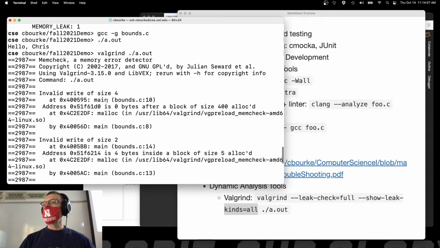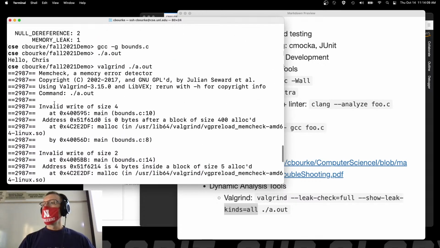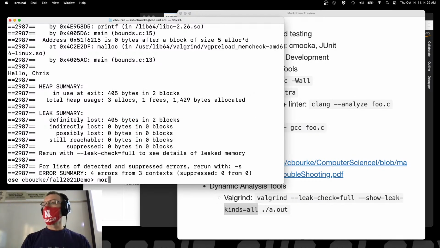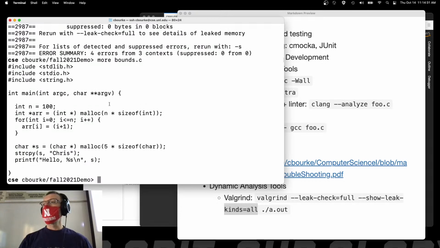What were those errors? Let's start at the top here. There's an invalid write of size 4 on line 10. Why? Well, there's 0 bytes after the block of 400 was allocated. Remember, it was an integer array of size 100, 4 bytes each. I allocated 400 bytes, and then I went beyond that bound. Now do you see the code? More bounds. Now do you see what's wrong with this code?